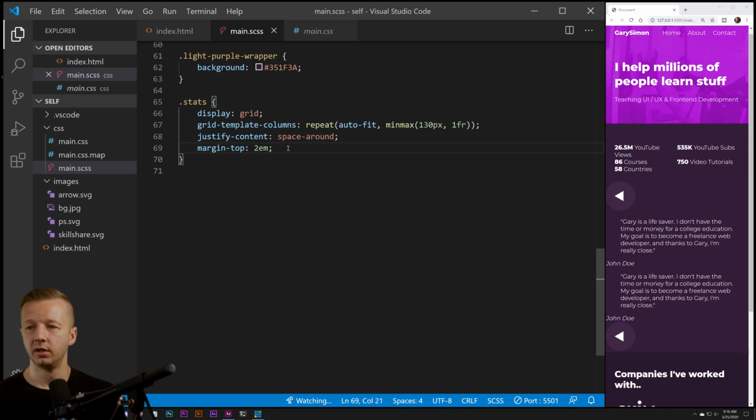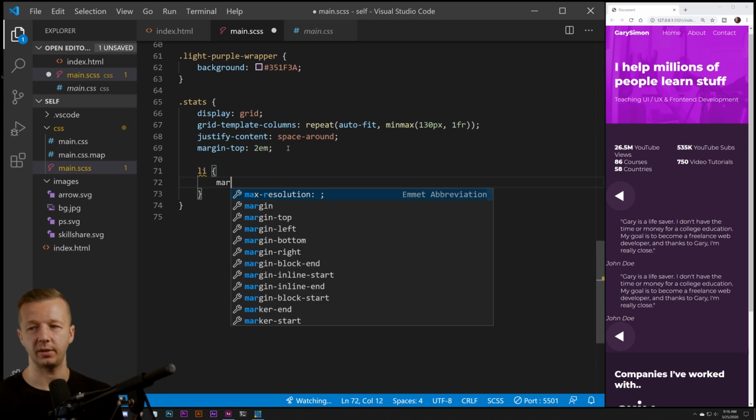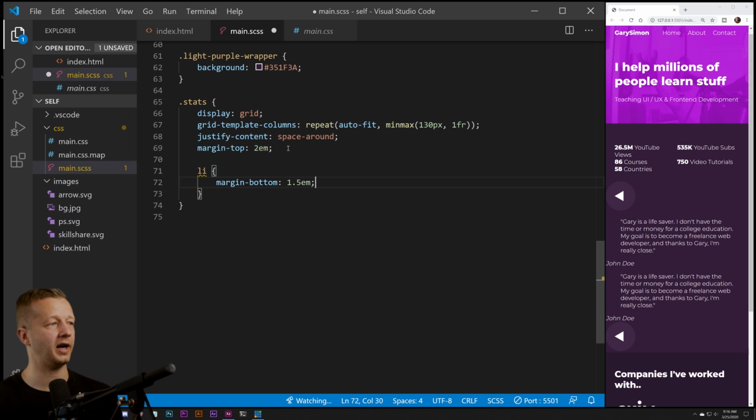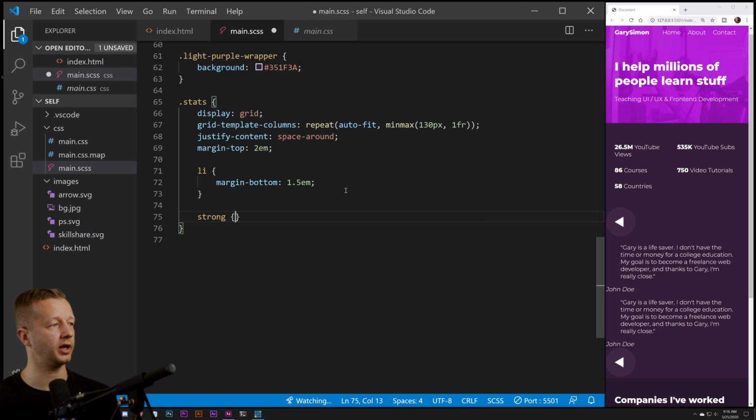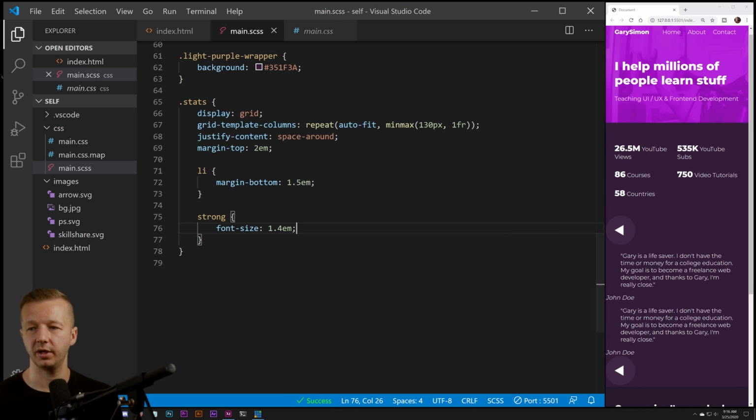All right, next up, we're going to take our list items, and we're going to say margin bottom 1.5em units to push them away from each other because they're really condensed. Then we're going to take our strong element, and the strong element is wrapped around these real bold numbers right here. And we're going to say font size 1.4em units just to make them bigger.